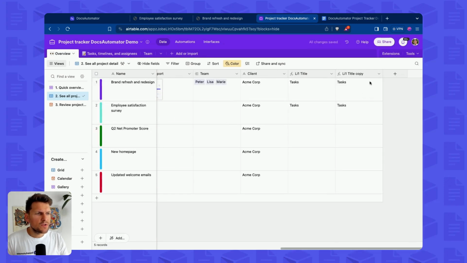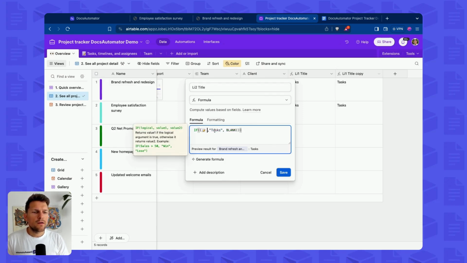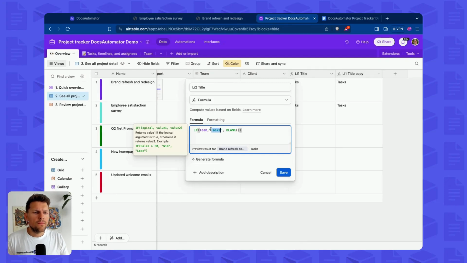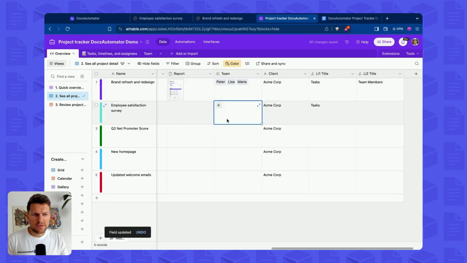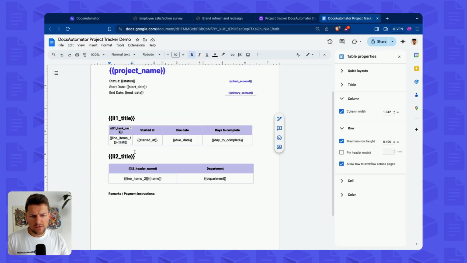I duplicate this. I do the same thing for lead2 title. Here it's actually if team, then we call this team members, otherwise blank. So now it's only the first one. The second one doesn't have any team members connected, as you can see here. And now we need to do this for our remaining two variables, the task name and the header name.